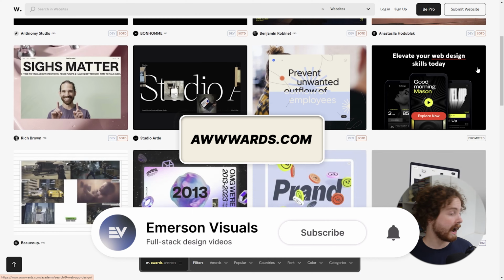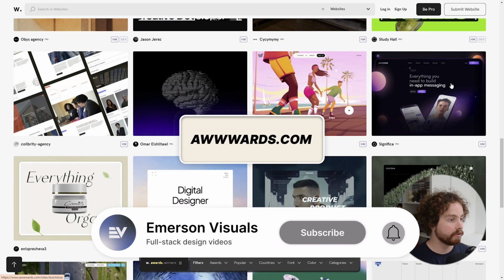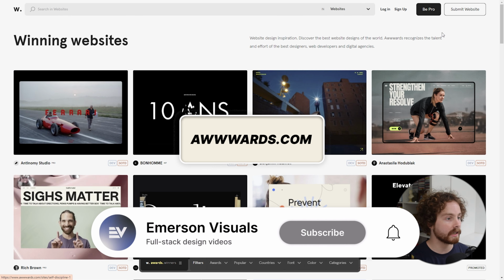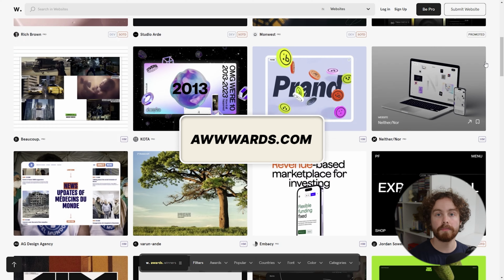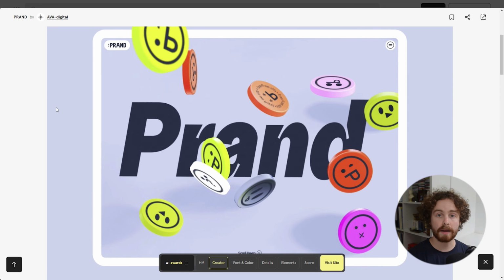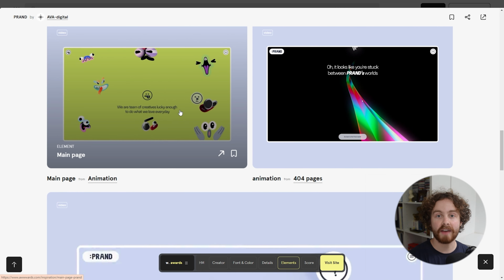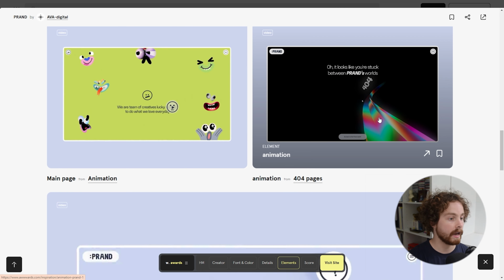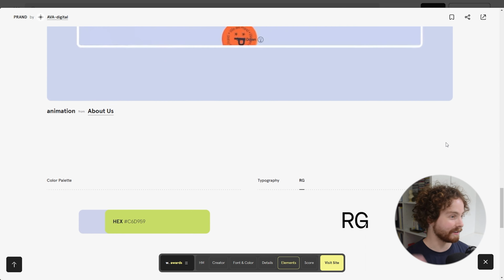So the first resource I have here is awards.com. Awards.com is a platform where users can go to this website, submit websites, and users on the platform can actually vote for the best websites. So this is a great place if you want to find award-winning websites and see how they've actually built out their applications and created some of their really cool animations and built out their UI components.